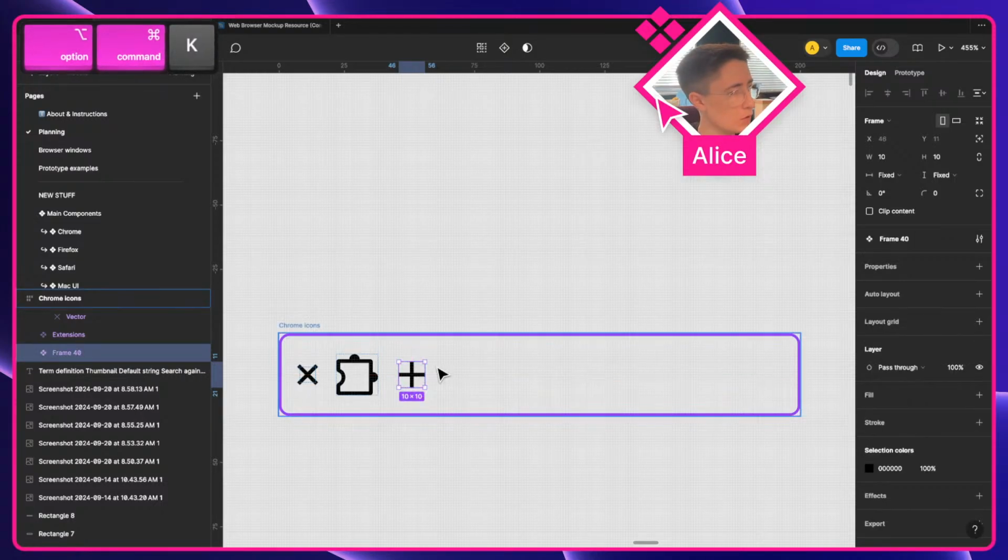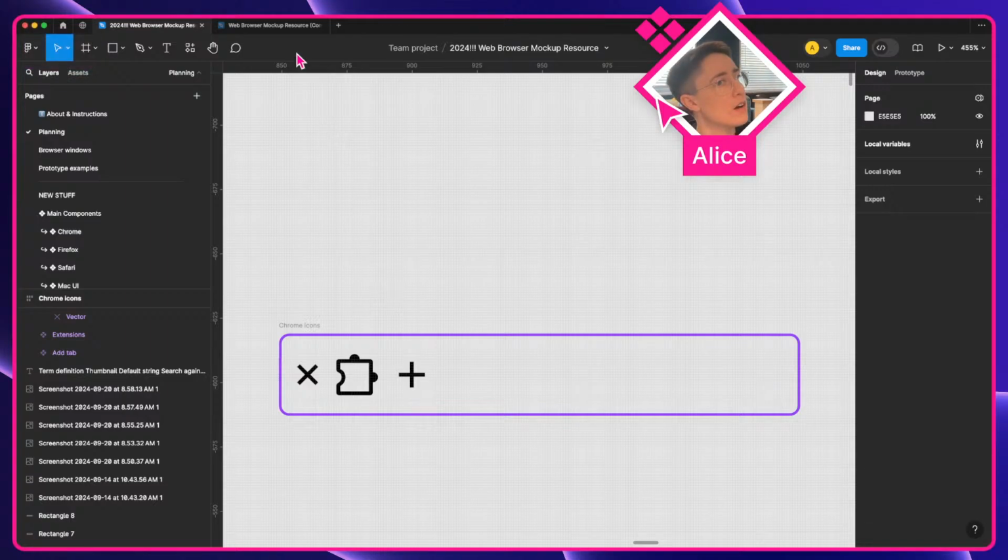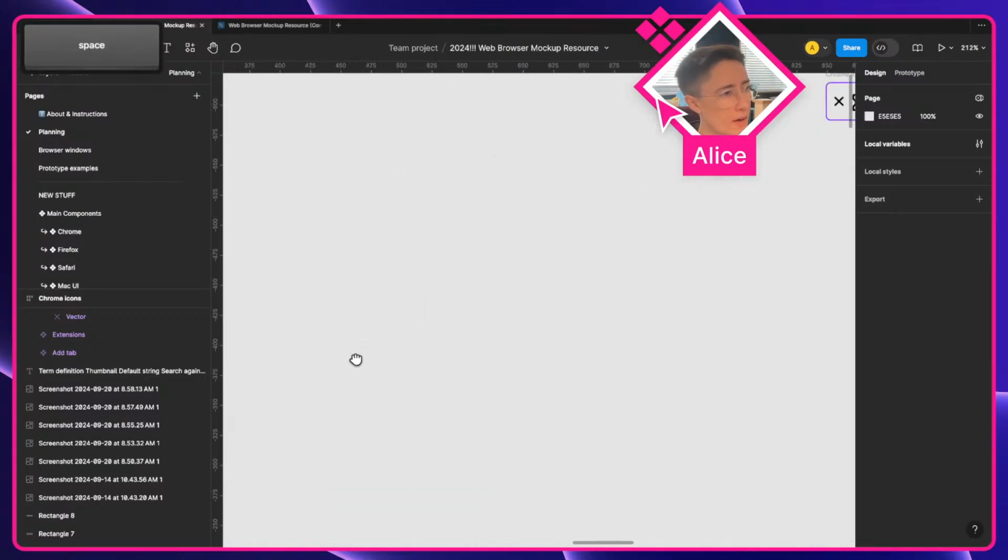Okay, so again, add tab. In a different situation, this would just be plus. This is like a mathematical symbol. Add, addition. Okay, we've got that.